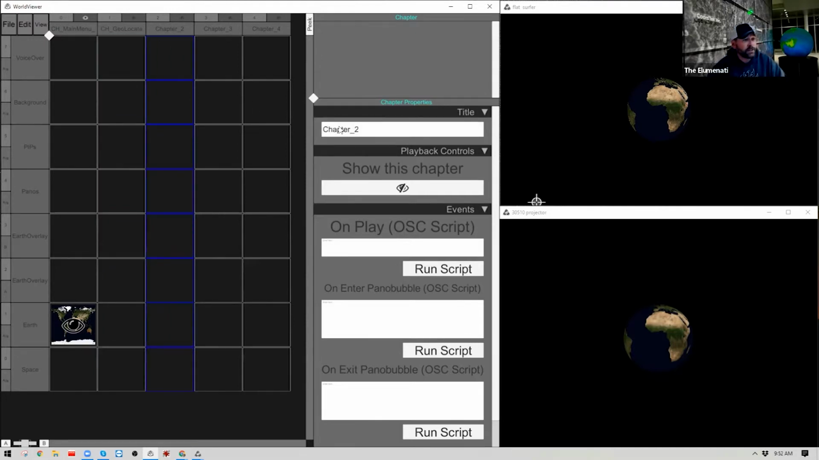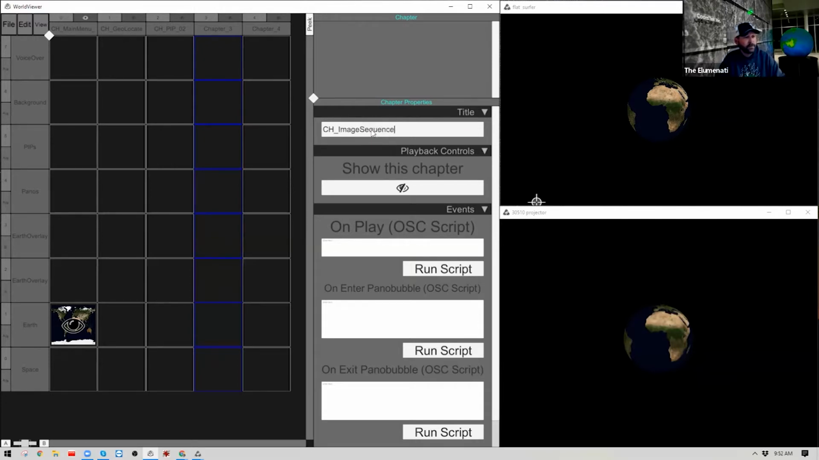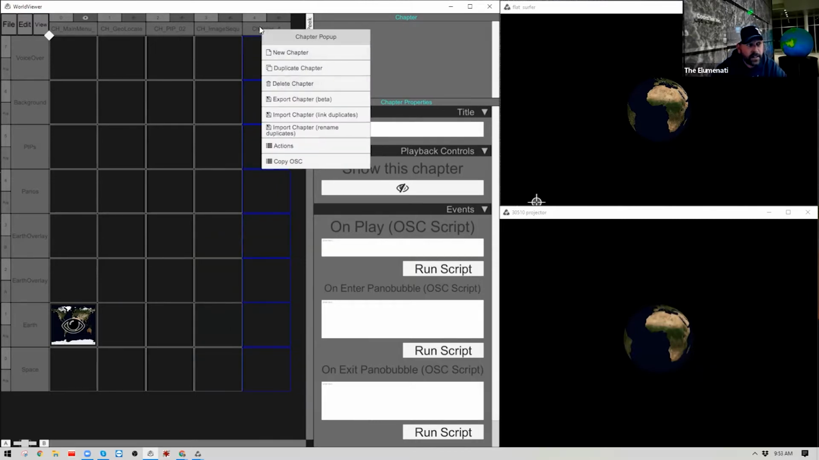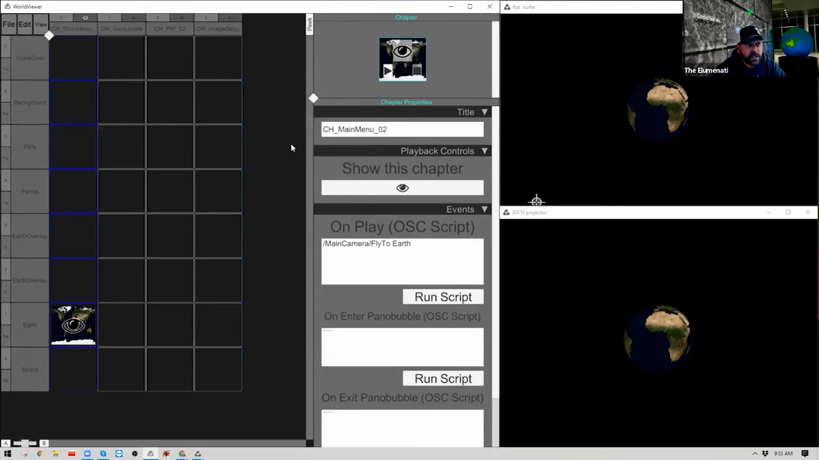Our third chapter is going to talk about picture in picture. So we'll do ch underscore pip underscore 02 for video 2. And our fourth chapter here is going to be playing an image sequence and how to use an image sequence. So we'll just call this our image sequence chapter. And that is all we're going to have for our chapters. So I'm not going to need this last chapter here yet. So I'm going to right click up here and go to delete chapter.